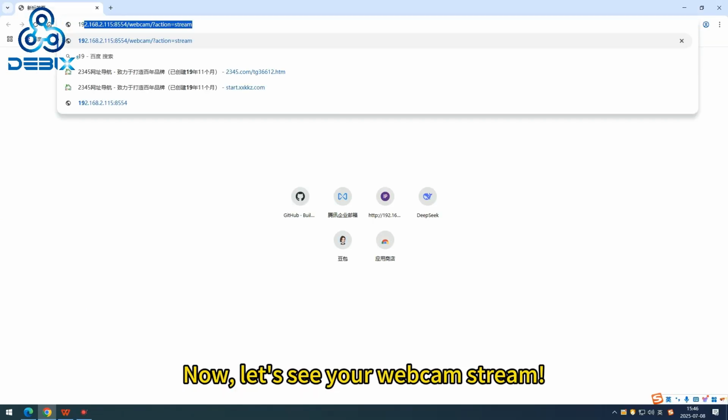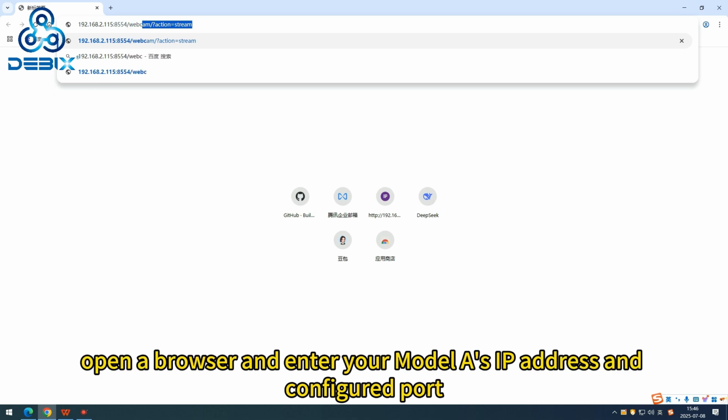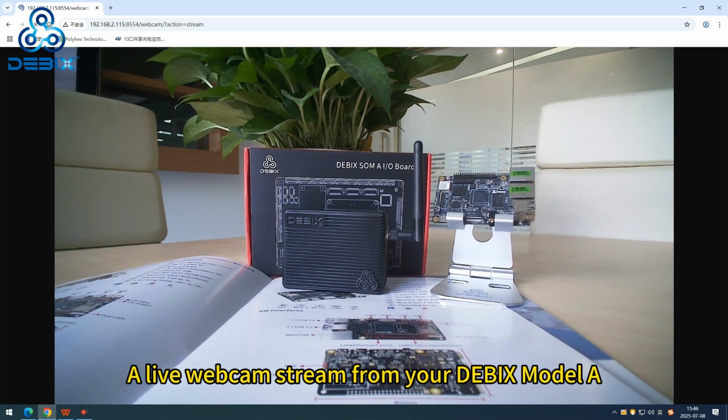Now, let's see your webcam stream. On a PC on the same network, open a browser and enter your Model A's IP address and configured port. There it is, a live webcam stream from your DEBIX Model A.